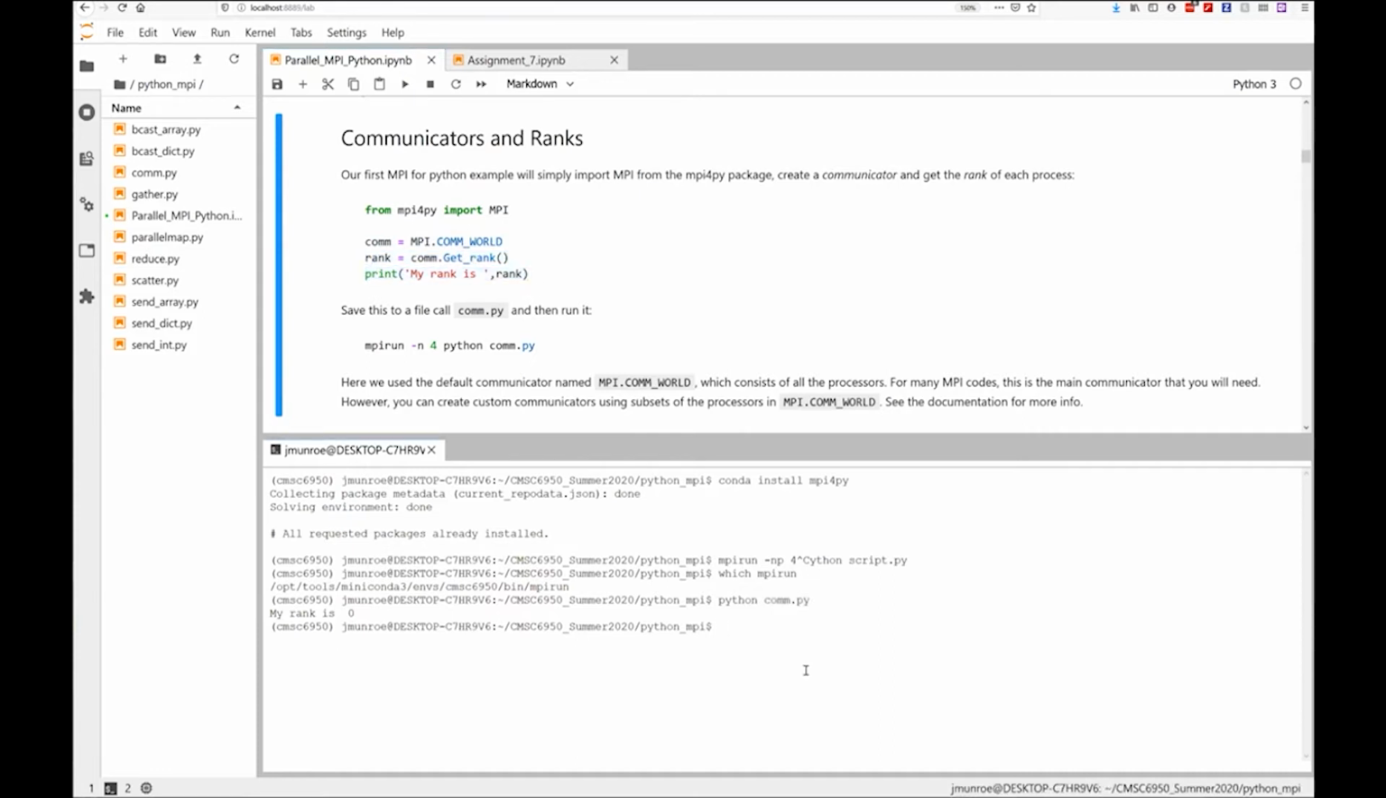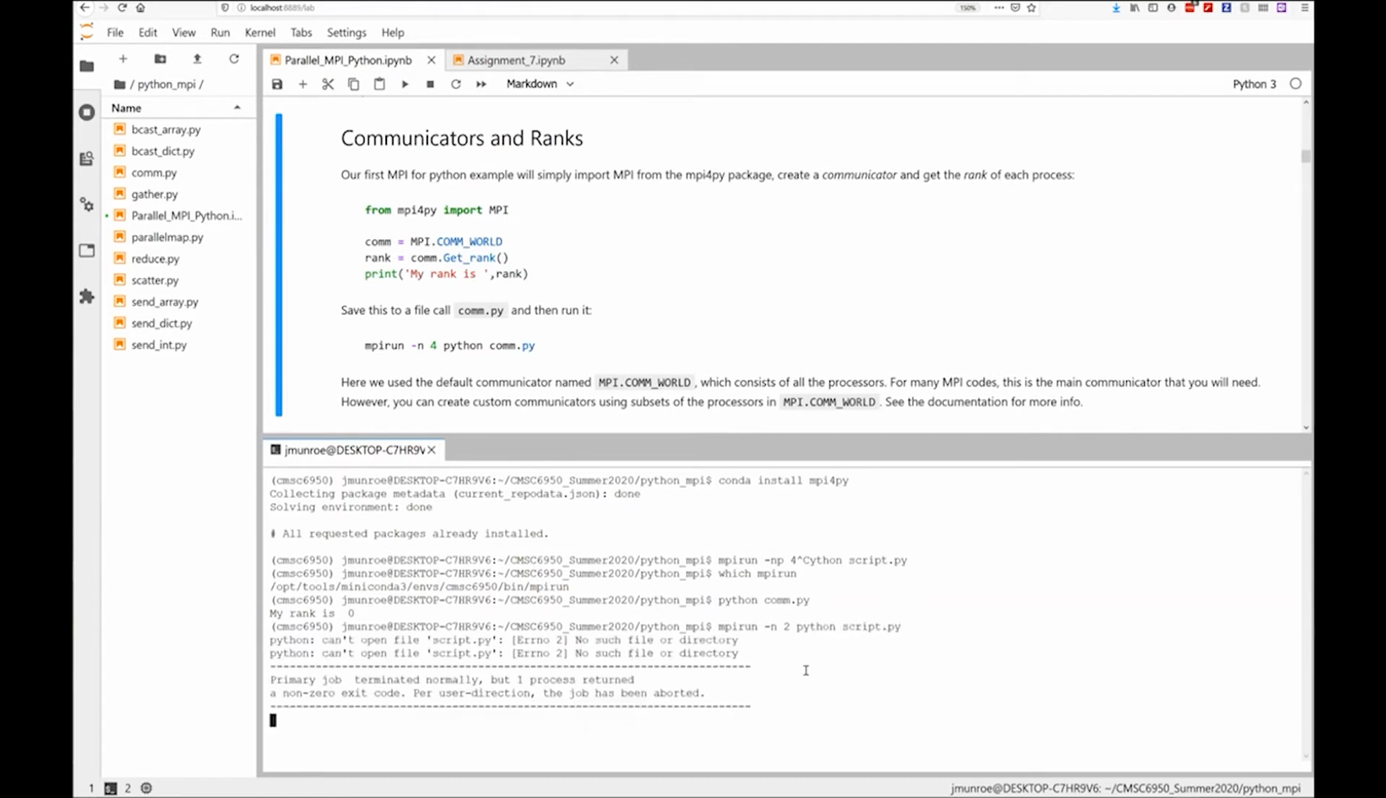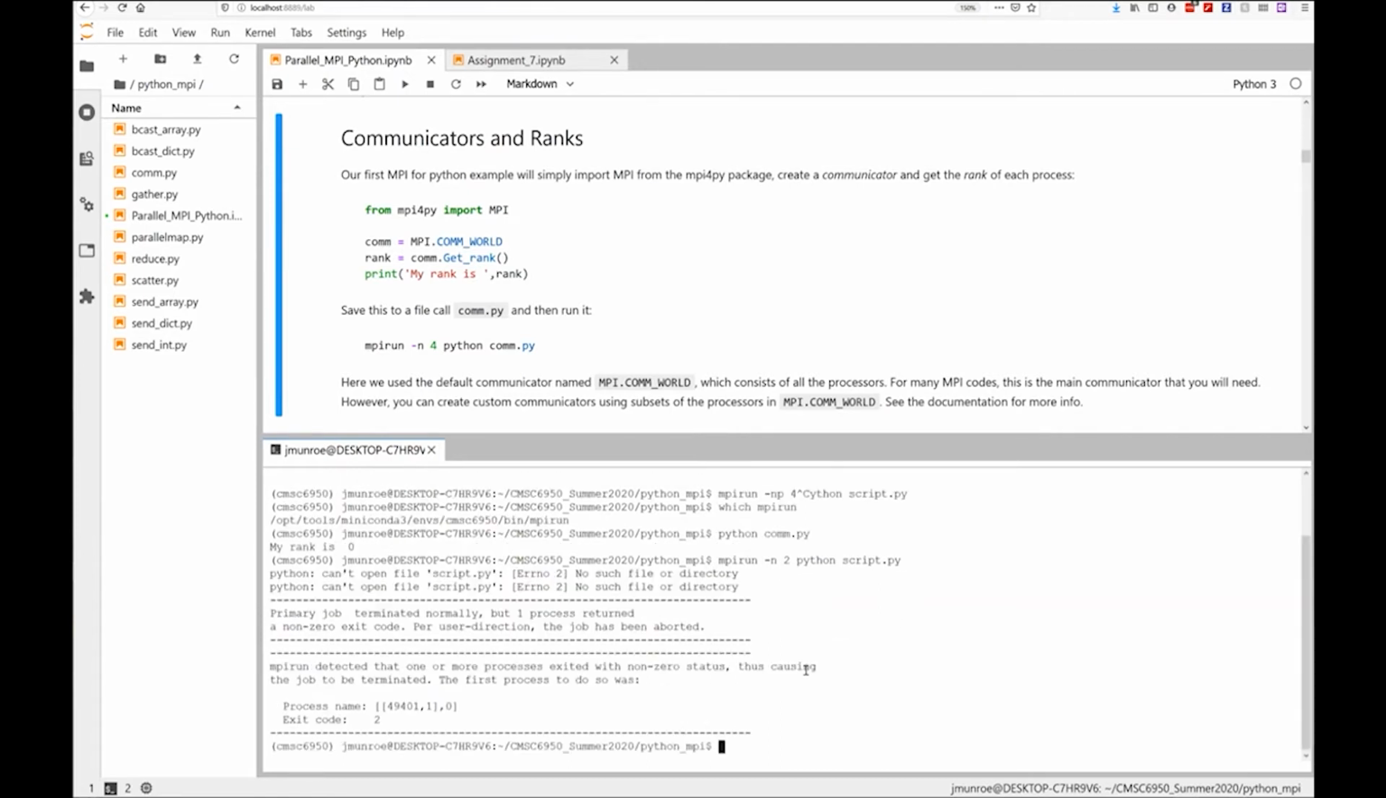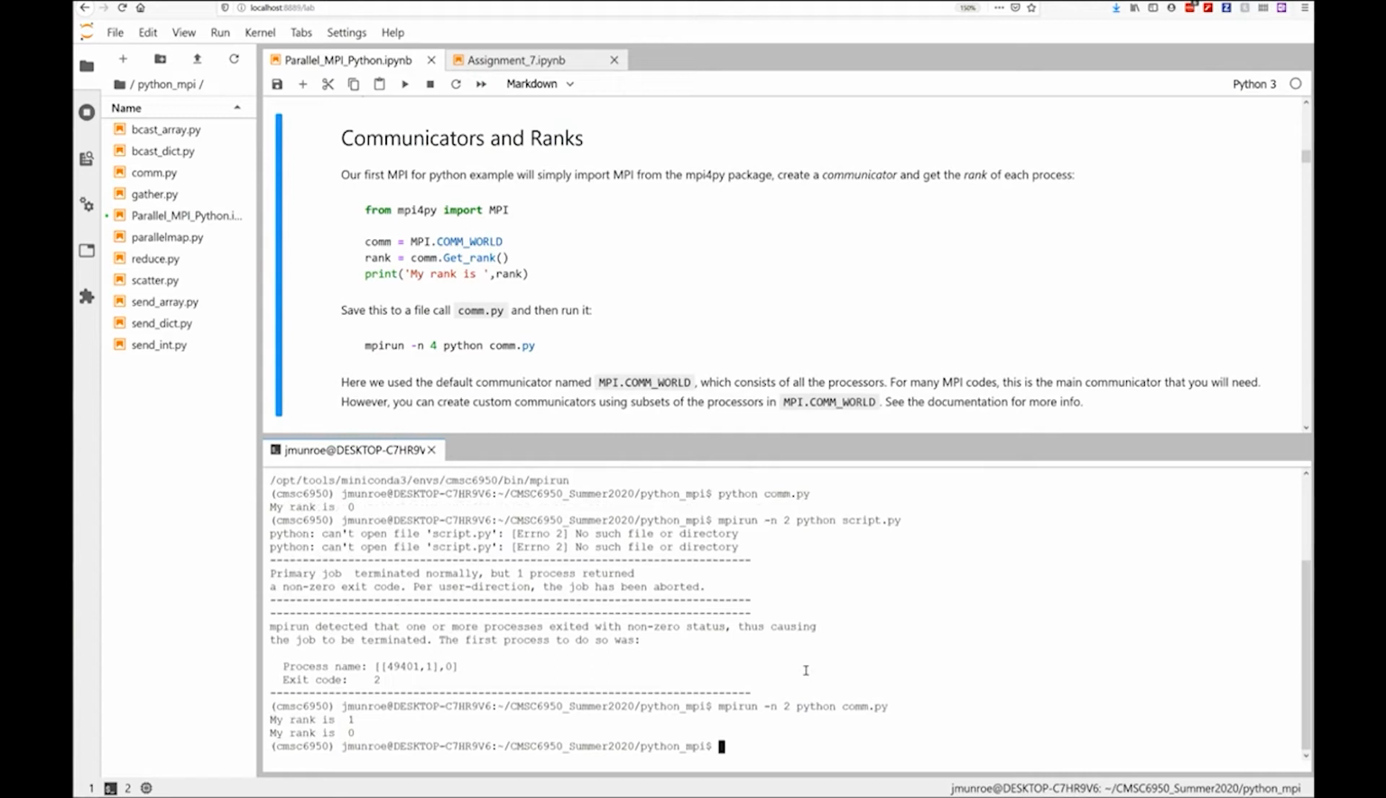That's it. But if I do mpirun -n, it depends on the syntax. I use -np because of other systems, but I think -n will work as well. I could run this program twice. Oh, it's not script, it's com. Okay, so mpirun is spawning 2 separate copies of Python.